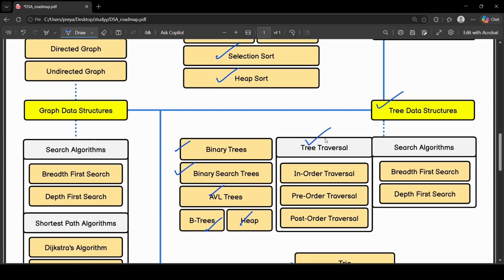You must master the tree traversal to visit every node. This includes BFS or breadth first search using a queue and depth first search or DFS, which breaks down into three flavors like in-order traversal, pre-order traversal and post-order traversal.